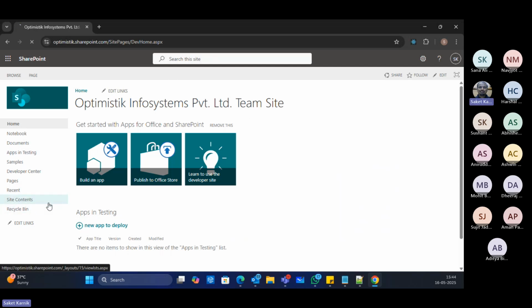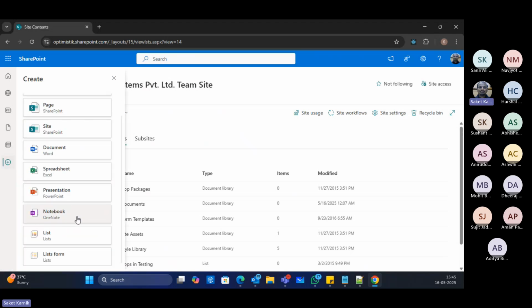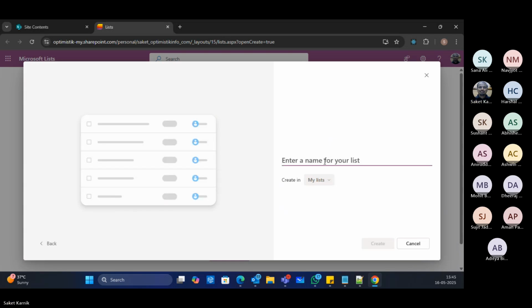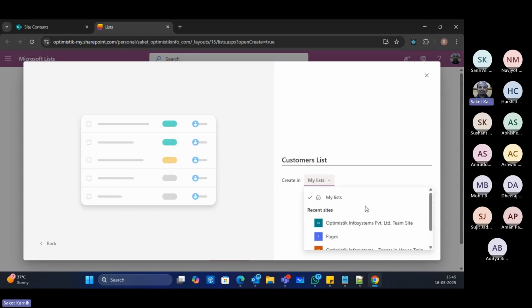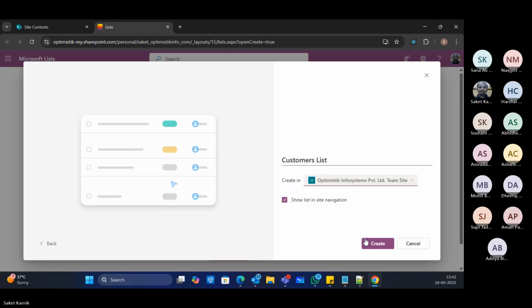Here I go to site contents and then my list, or I can directly jump on to create a new list for me. List. I name this as test list, or let's say customers list. Create in my site titled Optimistic Infosystems Team Site. Create.